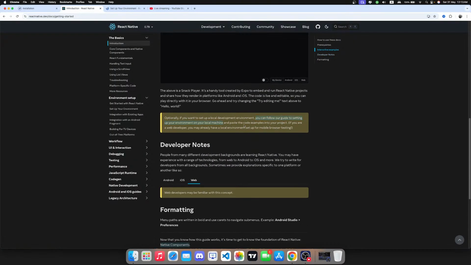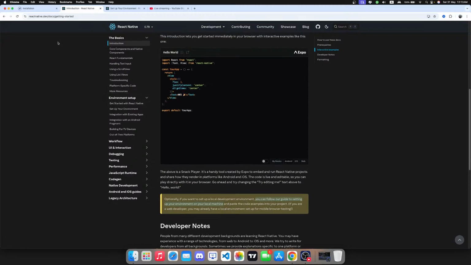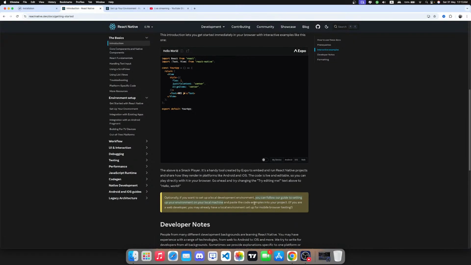So basically it means that since we did this on a web browser, as you guys can see, I'm on Chrome, and they said if you want to do this on your own machine locally, without using any browser or without being connected to the internet, you can just open your code editor and follow these steps, and you can build your own project, and then you can simply use this on your machine and paste the code examples into your project. If you are a web developer, you may already have a local environment set up for mobile browser testing. Yeah, this is what I'm saying, like your code editor and stuff like that.